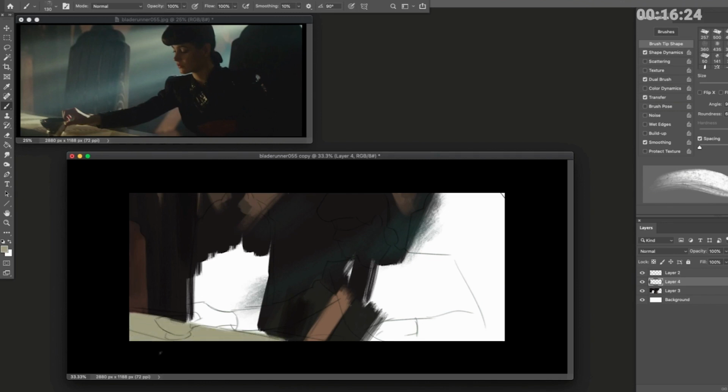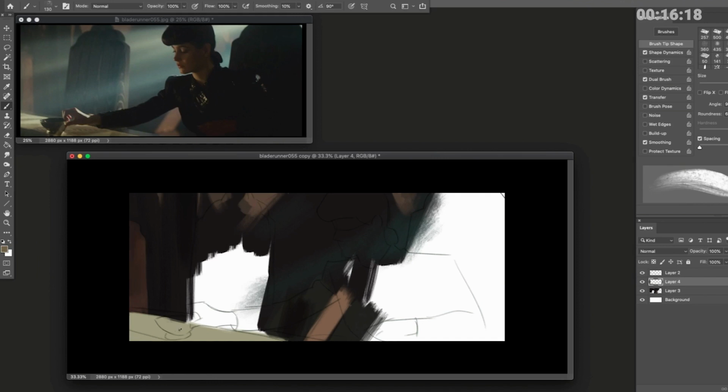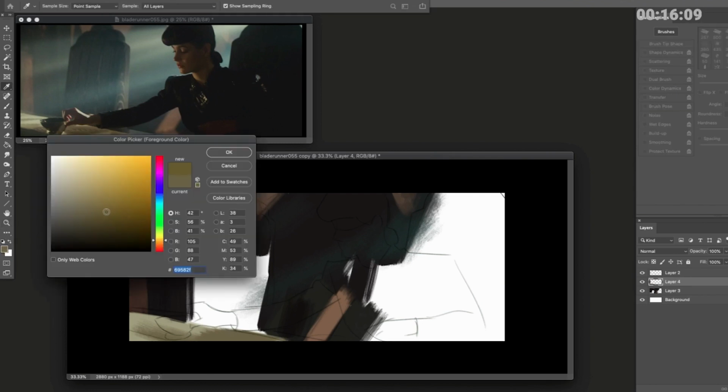So here, I'm trying to indicate some of the color changes I see in the background. Again, I'm trying to do it in a way where I know that the values will be correct once I lay the light on top of it. So it's quite a bit darker right now.